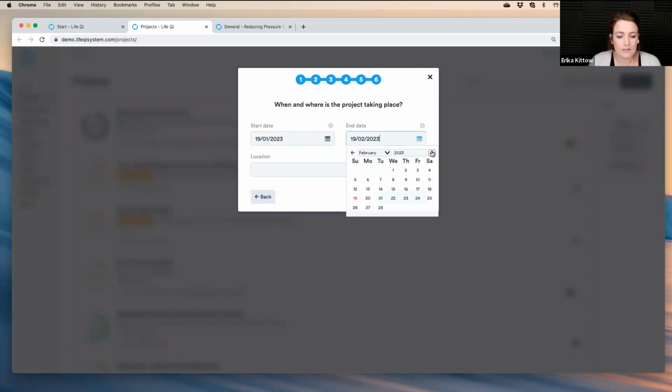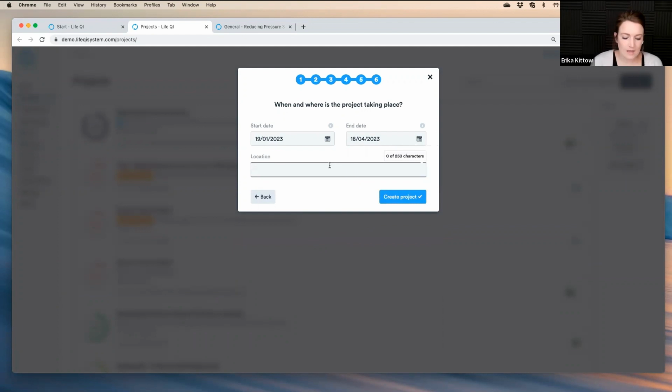And then you're also able to select your end date. So let's go for April. And I'm going to put in the location of this project. So it could be that your project is taking place within a specific ward within your hospital or a specific GP practice within your primary care setting or anything like that. You can narrow down a location here.